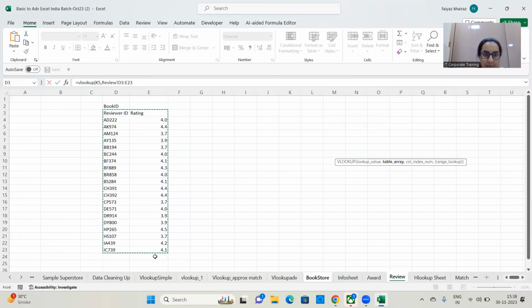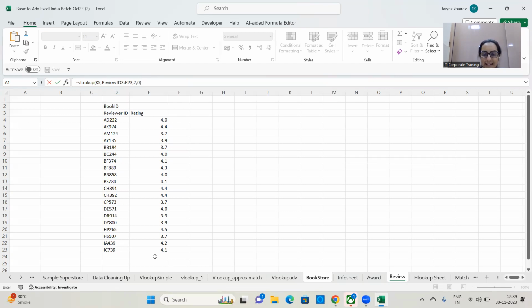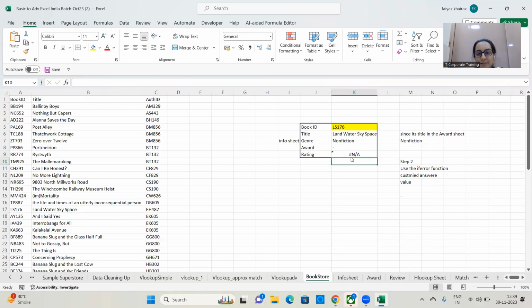So this is my data. Now I will not make the mistake of moving back and forth. I will remain on this page and finish this particular formula. Comma, column index number is 2 because within the selection, the review or the rating is in the second column. Comma 0 for exact match, close bracket, enter, and this is my answer.